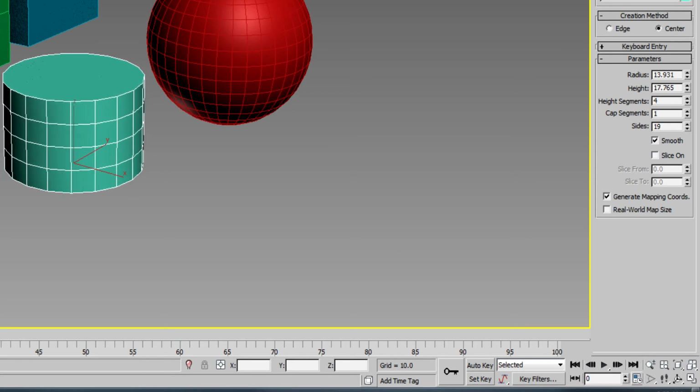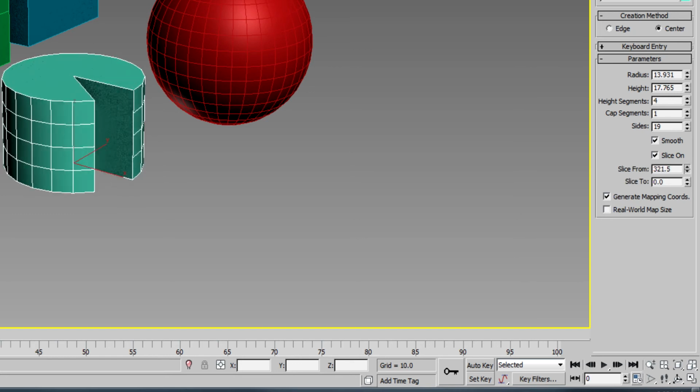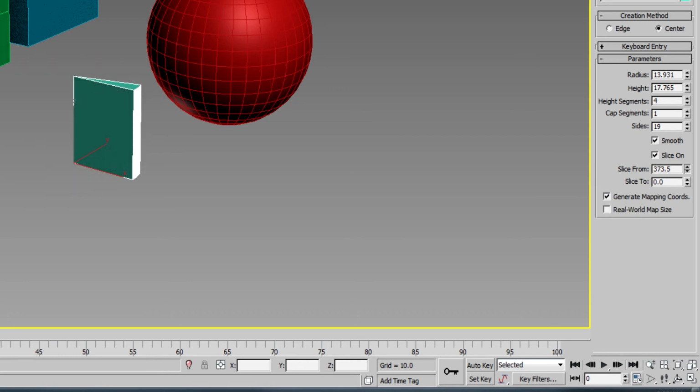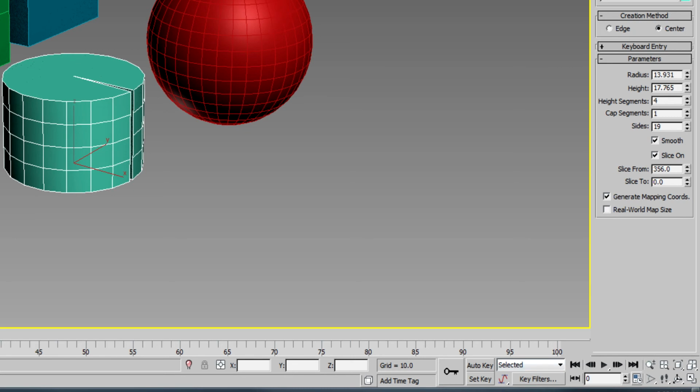So these buttons down here for smoothing, slice on, all of these, those are things that you can play with if you like. Slice on's kind of fun. Makes pie charts is what it does. Also makes Pac-Mans. I won't make the Pac-Man sound. I'll save you from that. We'll turn off slice on. Generate mapping coordinates will be here for all of your primitive objects. And that one we probably just want to leave on. We haven't talked about mapping coordinates, but we will soon. And real world map size isn't really going to affect us here for a while, so we'll leave that alone.